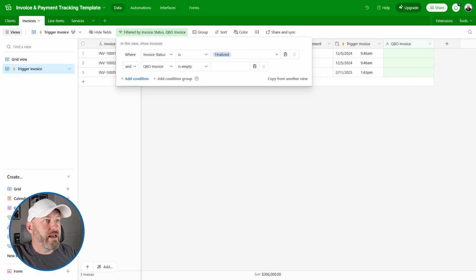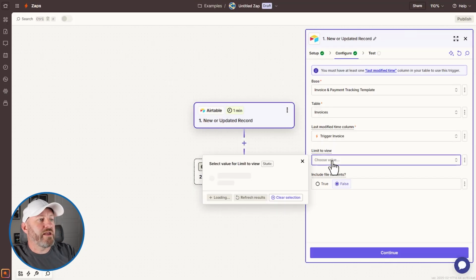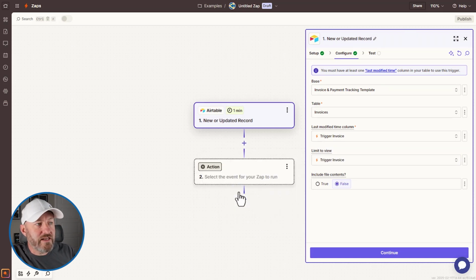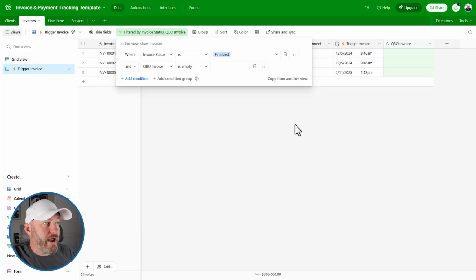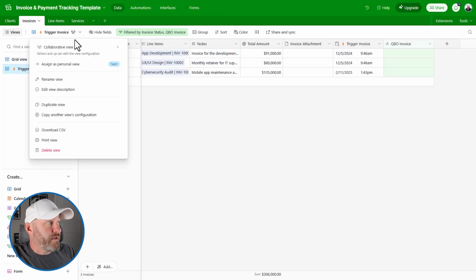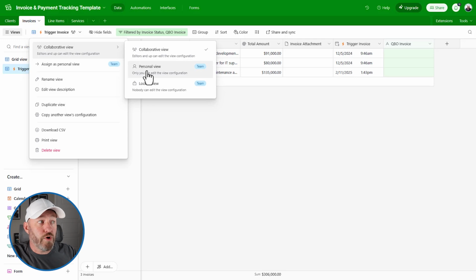So let's go ahead and make sure that we bring that information now into our Zap trigger. We're limiting it to this view. Now, as a side note, a little hack here, I strongly recommend upgrading your Airtable account so that you can also limit changes to this view. I would love to be able to come in here and change this to either a personal view or a locked view, which I strongly recommend whenever you're using triggers like this for your automations in Zapier.